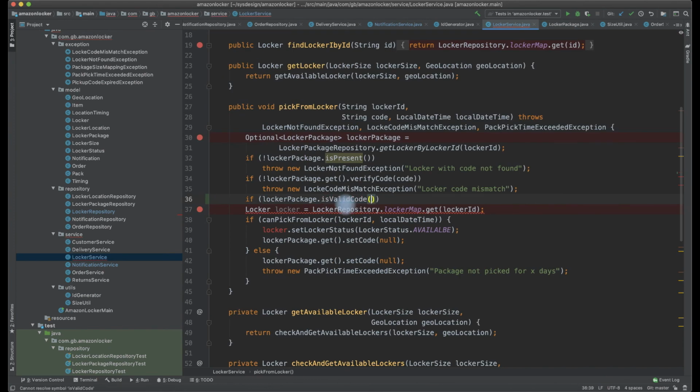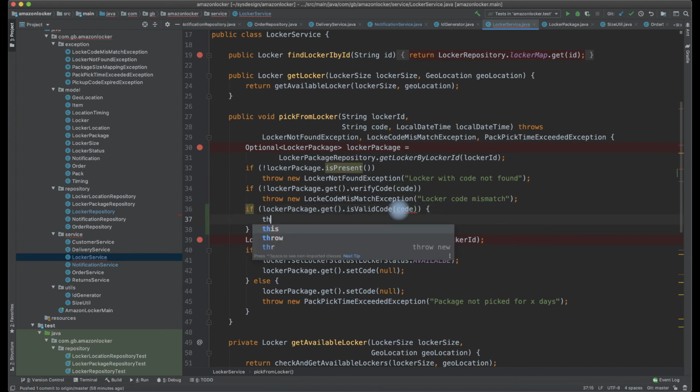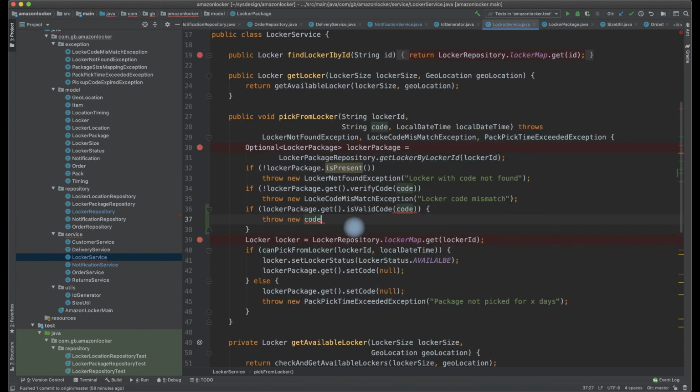Is valid code. So we have to put locker package dot get, because it's an optional, is valid code of code. We need to check, throw new. What is the exception which it throws? Pickup code expired exception. Throw new pickup code expired exception of pickup code expire.